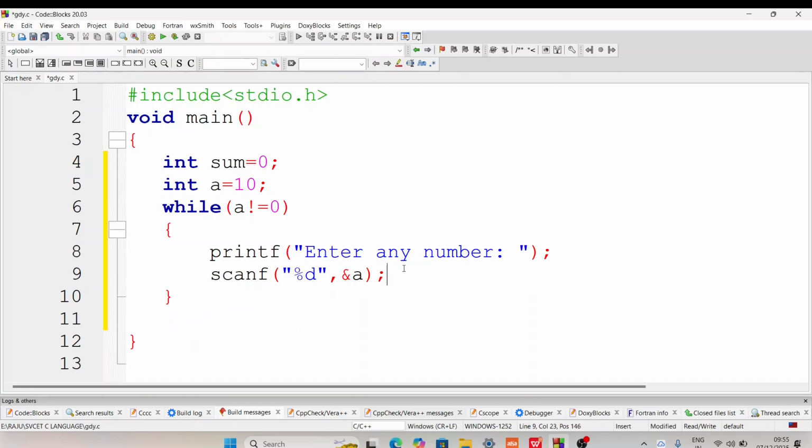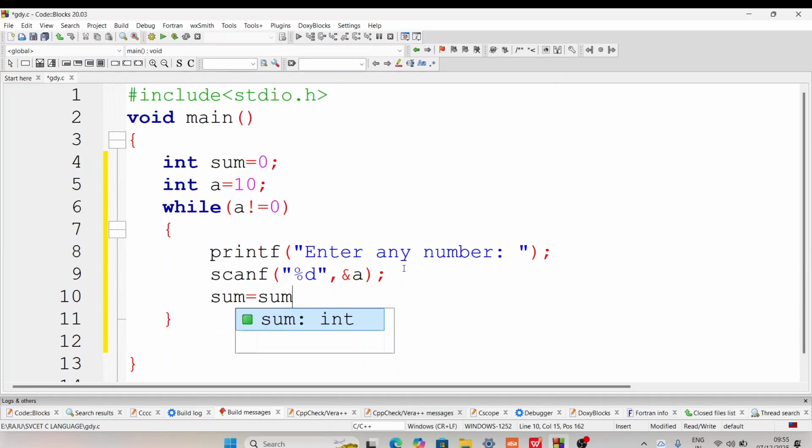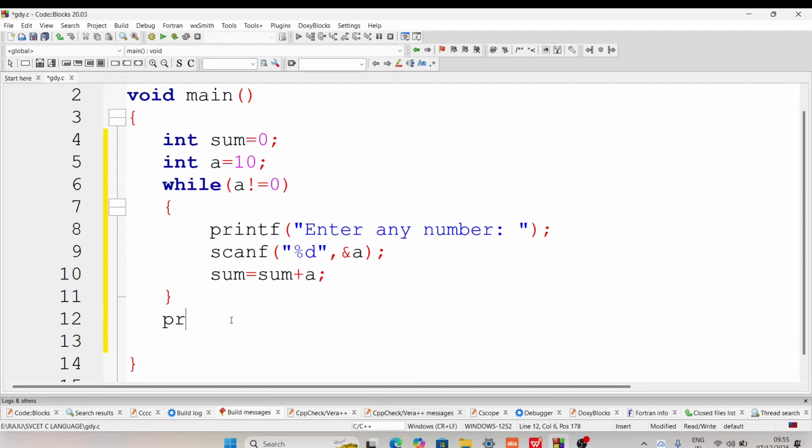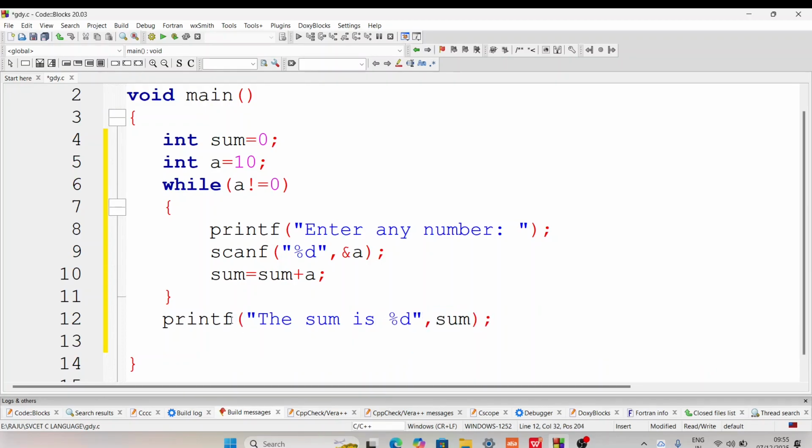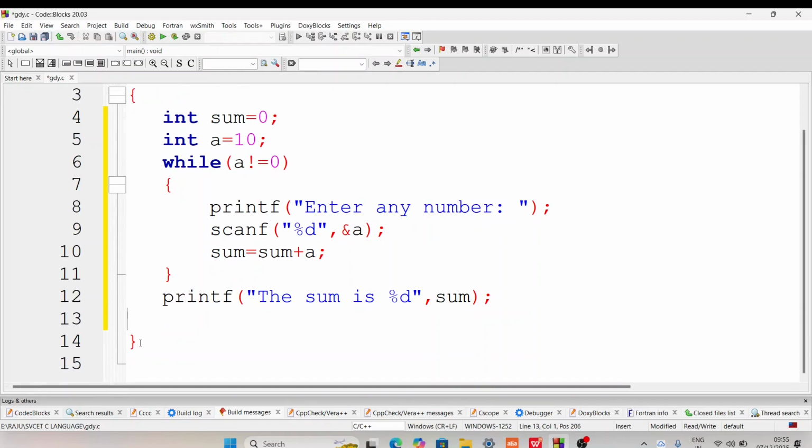Now here, after scanning the input, what do we need to do? Sum is equal to sum plus A. That's it. Once control gets out, I'll go for printing the sum is sum.